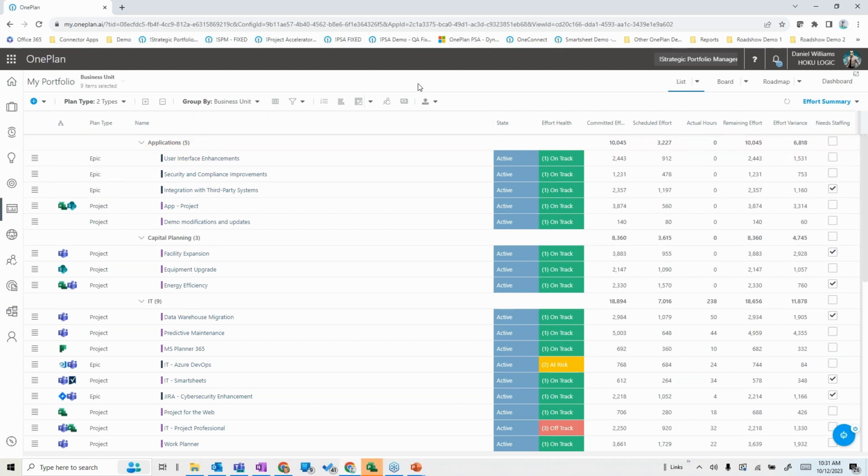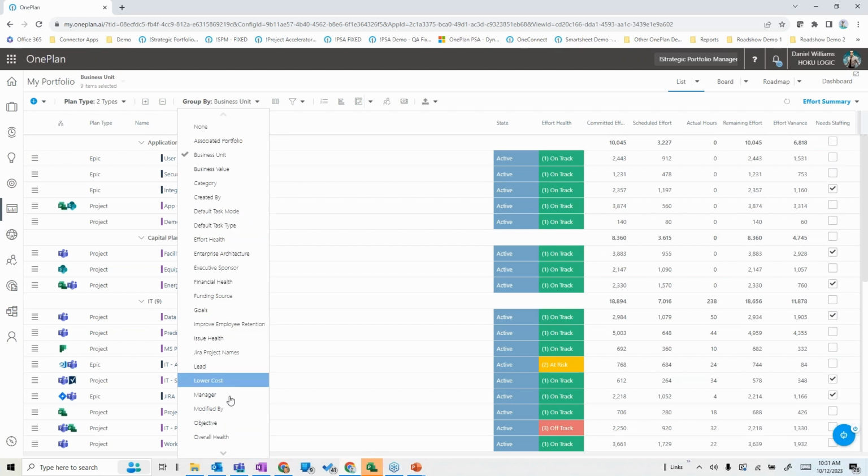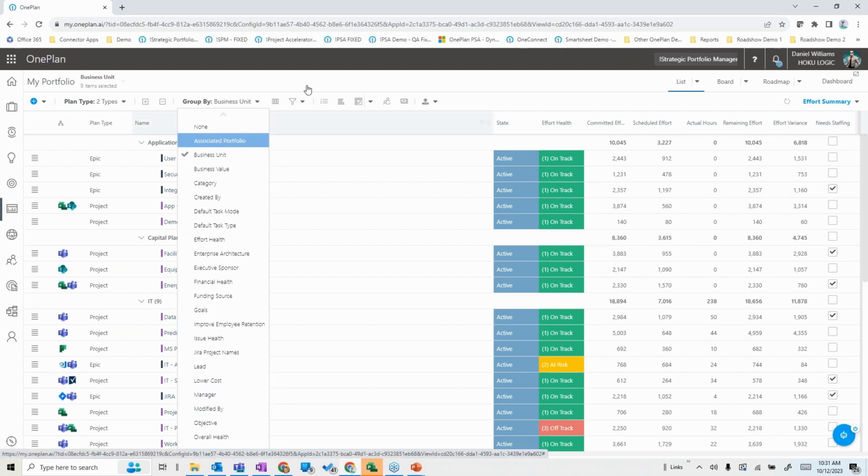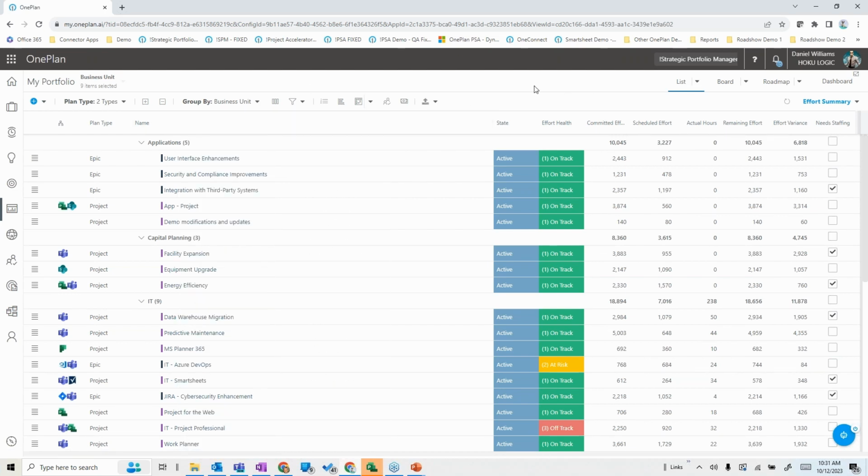So we can look at these in a variety of ways. In this case, I'm looking at them by business unit, by any metadata we capture around this. I can look at them by executive sponsor or funding source or whatever it might be. I also have board views in here.